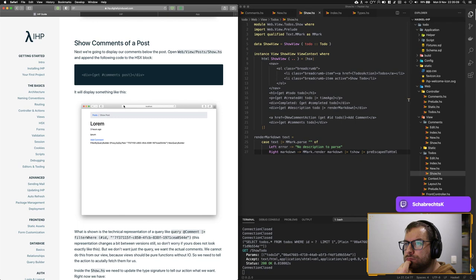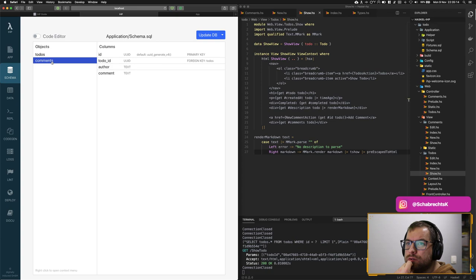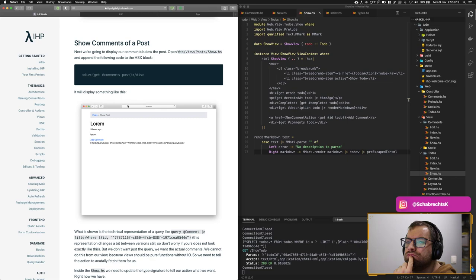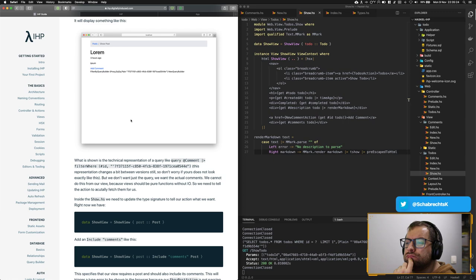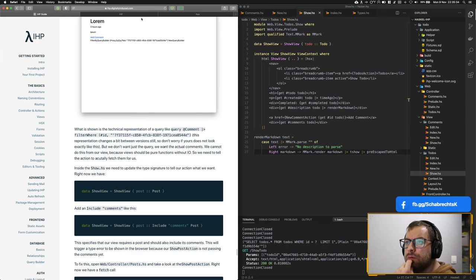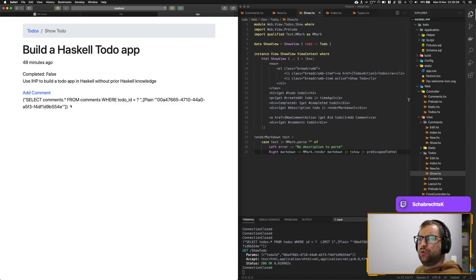Is it called different here? Comments. Maybe it's because I'm doing something different. Yeah, outdated. Okay. Because it still looks like what they say, but it's just more plain SQL.